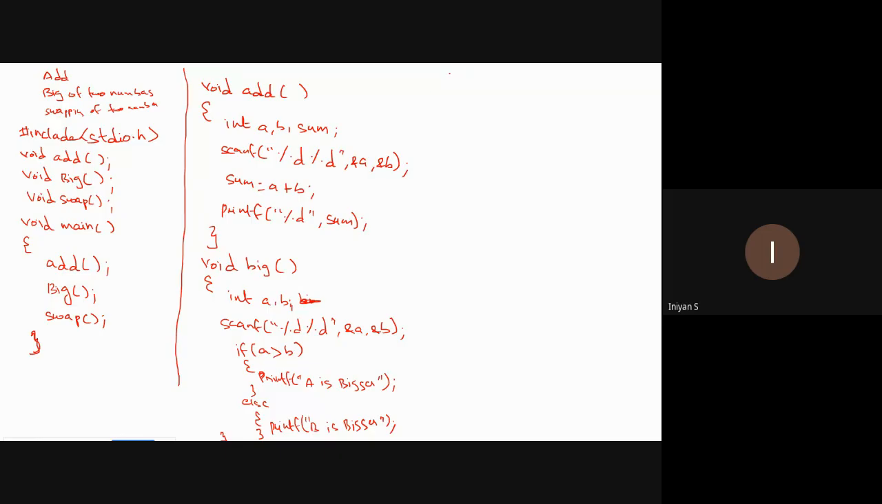So the next user defined function is swap. Void swap. Swap in the sense you are going to swap two numbers. So int a, b, temp. Temp is a variable I have to use in this program. So scanf %d %d, &a, &b for getting the two values as the input. Then how will you swap? Tell me here. How will you swap these two variables? You know the swapping concept, right?